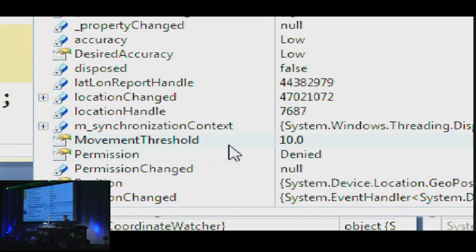You can also see a movement threshold. So this is a property you can configure. And when you have location data that actually feeds back to you, what this means is in how many meters does the person have to move before it'll send you another event.